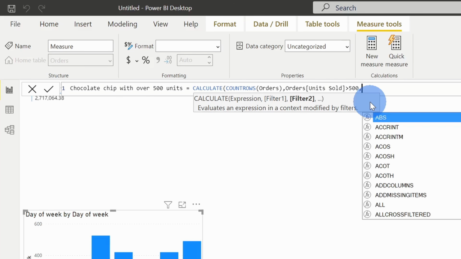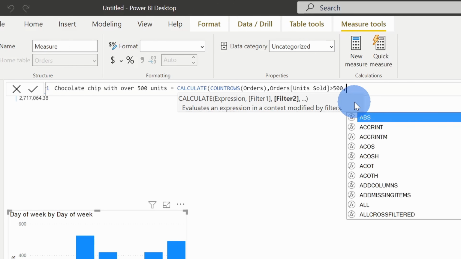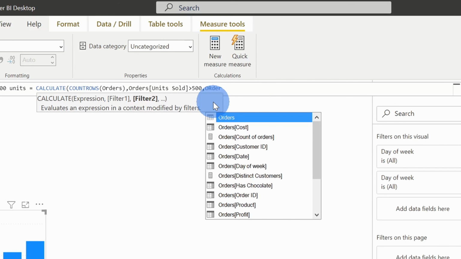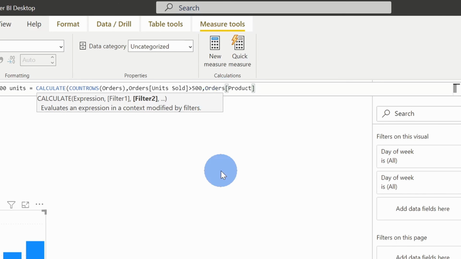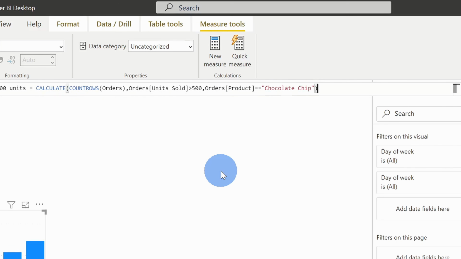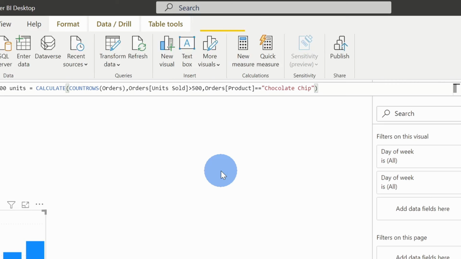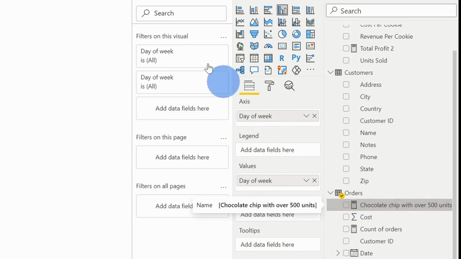I'll enter another comma and now I want to check if it contains chocolate chip. So here I'll enter orders and I want to look at the product column. So I'll select this column over here and then I'll type in equals equals. So basically, does it contain that value? And here I'll enter chocolate chip. Next, I'll close my quotes and then I'll close the parentheses and hit enter. I've now created my new measure and we can see it there.